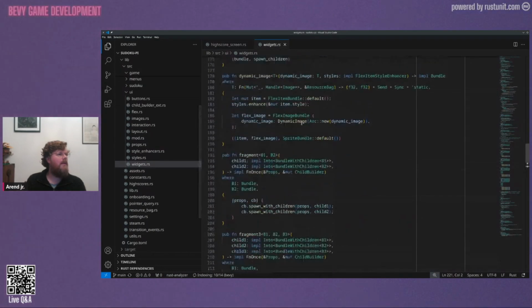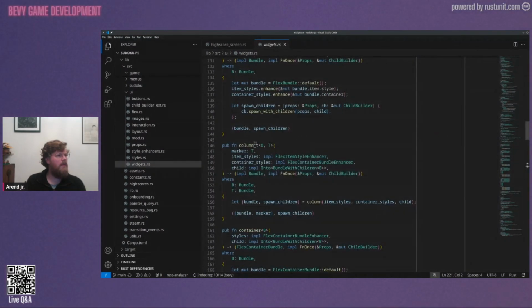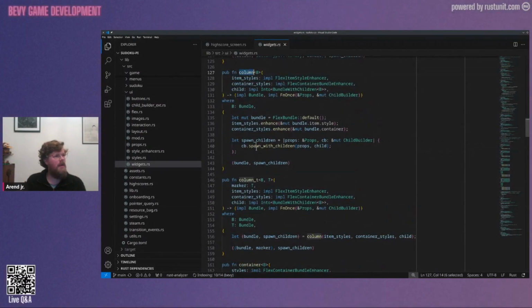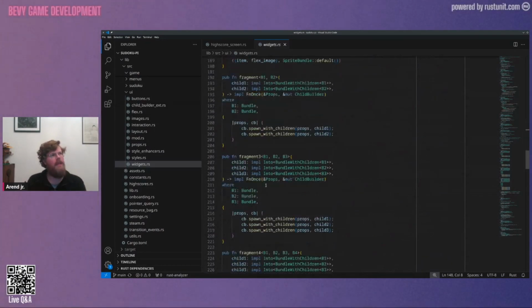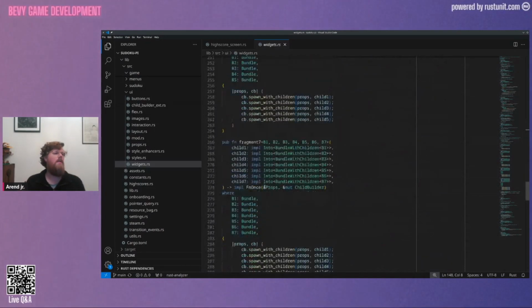I can probably look it up here. So column, yeah. I have a column and a column T. So I can also still add custom markers to my widgets. So this way, what you're looking at here is effectively my widget library.